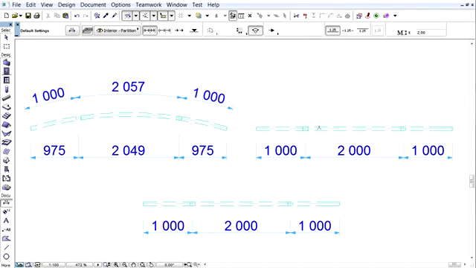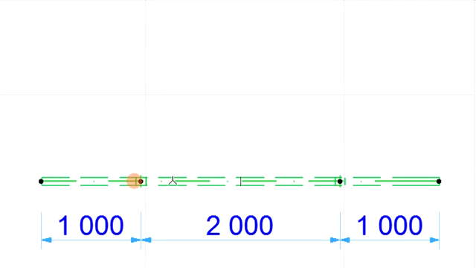We can prove this by inserting a new dimension line along the reference line of the beam. Let's create a curved beam from the second beam using the same radius value as before.